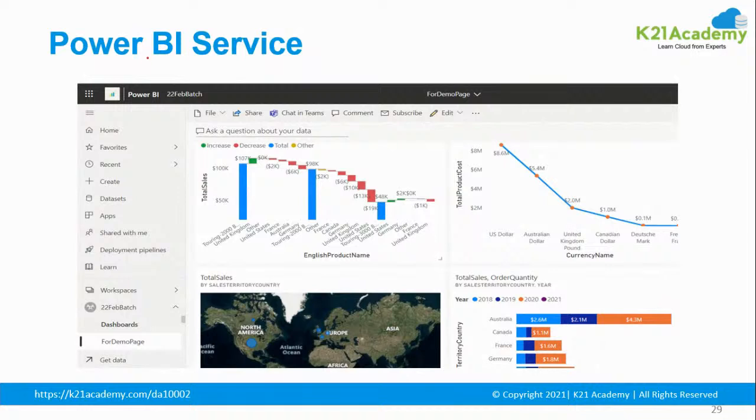Now, second, we have the Power BI service. This Power BI service is one of the cloud platforms. We can say software as a service. On this Power BI service, we can share. We can also publish reports from Power BI Desktop. So once your report is online in this Power BI service, we have options.